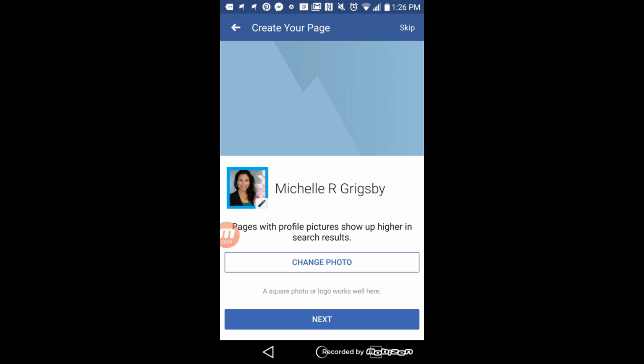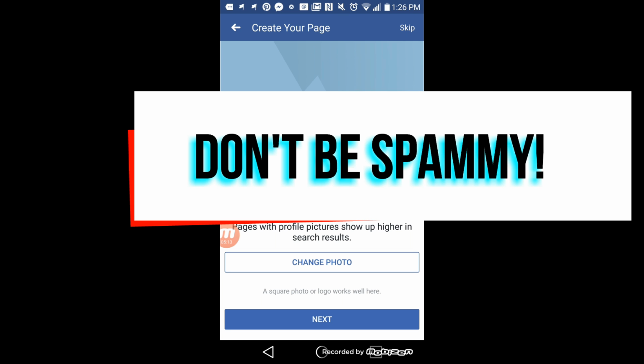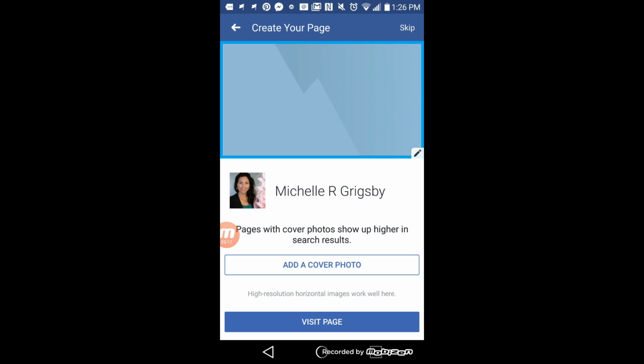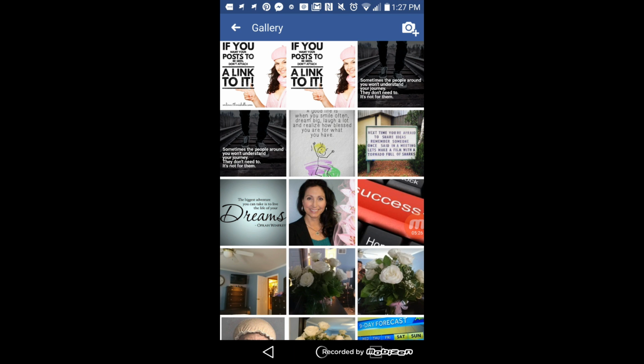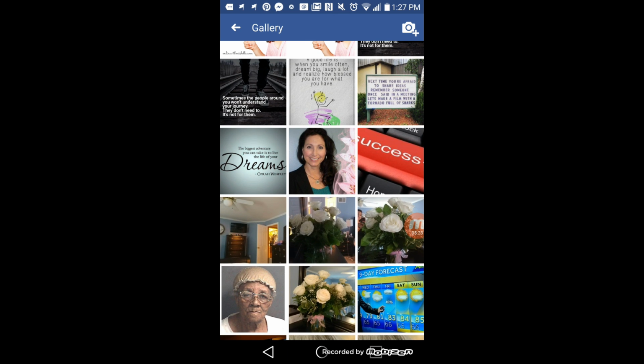So you want something that's going to speak about what your business is. But let's see, I'm going to hit next first. So I'm going to tap on next. Yeah, and now it's given me the chance to add my new photo up top. So I'm going to tap on this little pencil icon. And I think I'm going to tap on this dreams one right here.